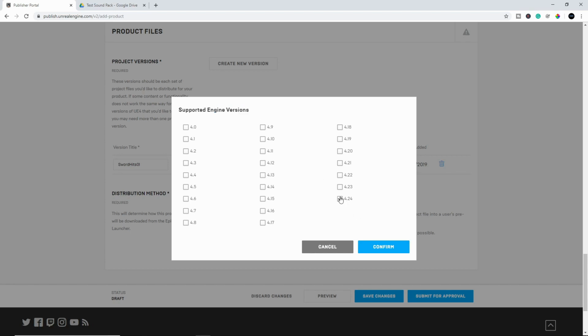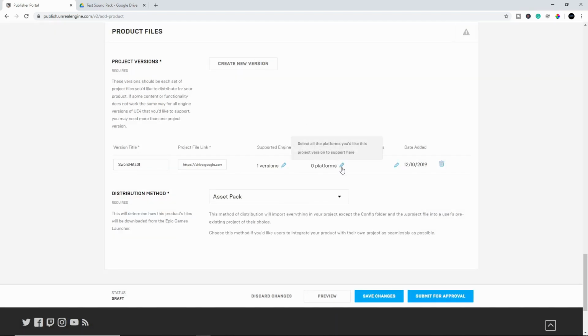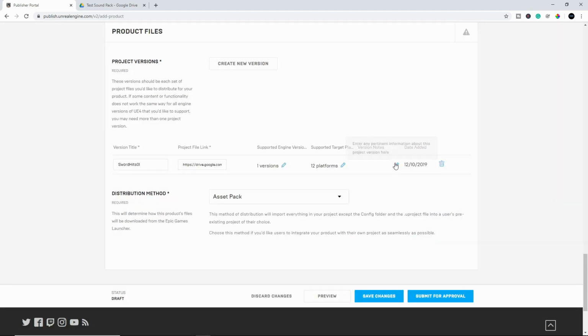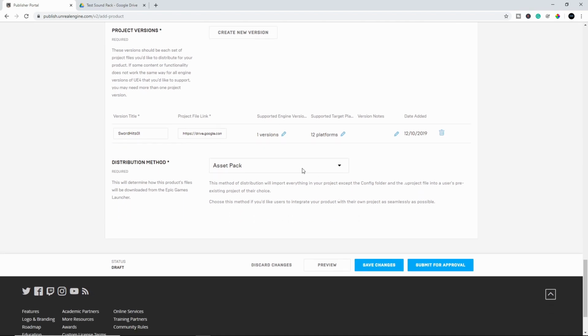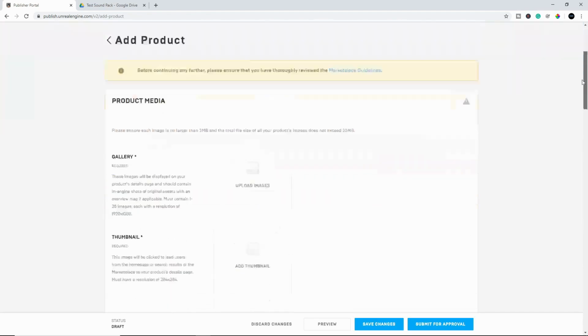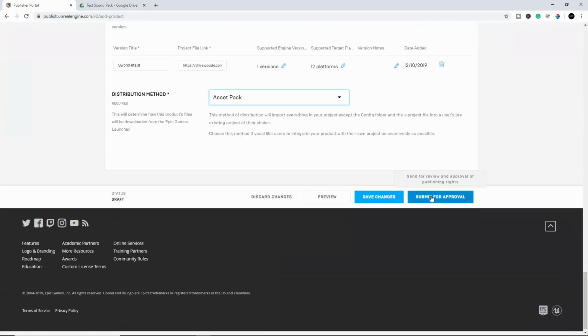So right now it's 4.23, I think it is. For the platform, I usually click all of them, because audio and sound effects are good and usable on all platforms. Version notes, I usually keep that blank because I don't have any notes for that. And I put asset pack. And that's it. Once this is all there, it's ready for submission, and I just press submit for approval.